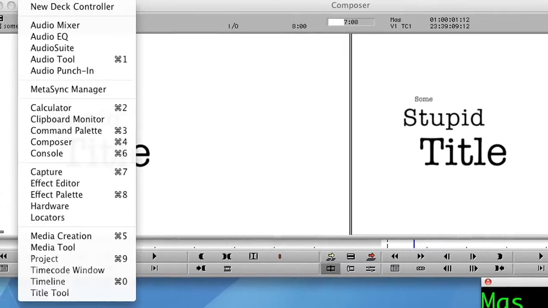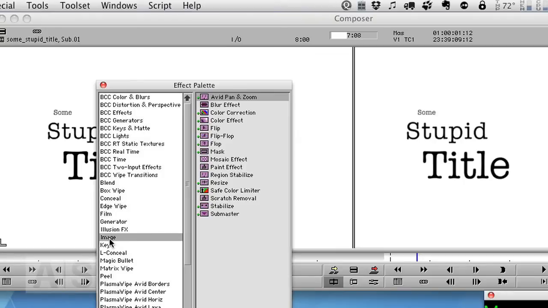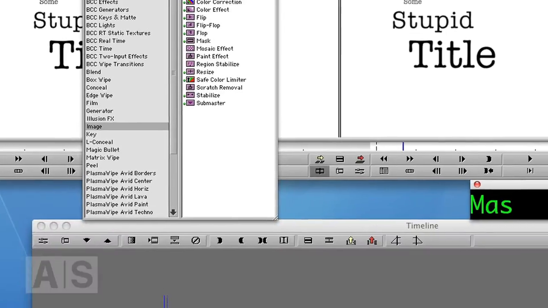So go to Tools, Effect Palette, and I'll just use the blur effect from the image category. You can also use a Gaussian blur from the BCC blurs category, which takes longer to render, or you could do it with the 3D warp, which is real time. But most of the time, the blur effect just looks nicer than the 3D warp.